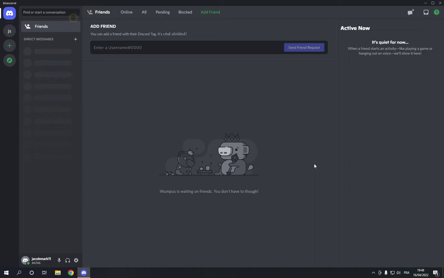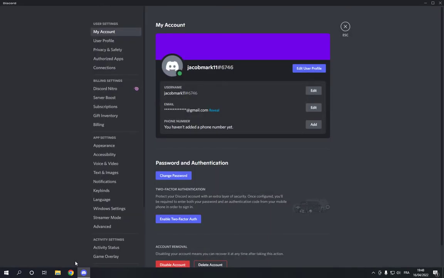So all what you have to do is go to Discord. This is the home page as you can see right here. Now go down and click on user settings. After you clicked on user settings, now you will find many options here. Choose the connections.